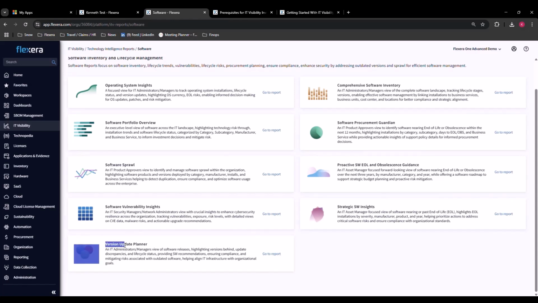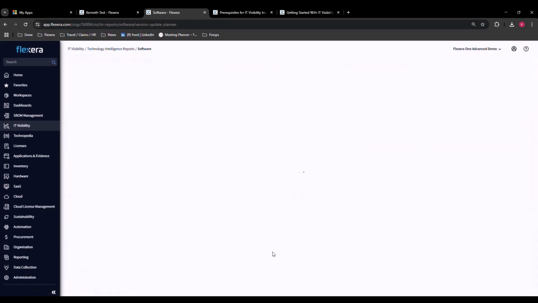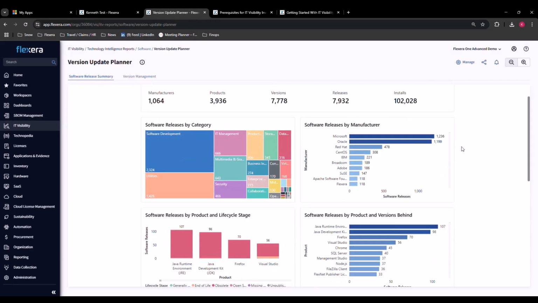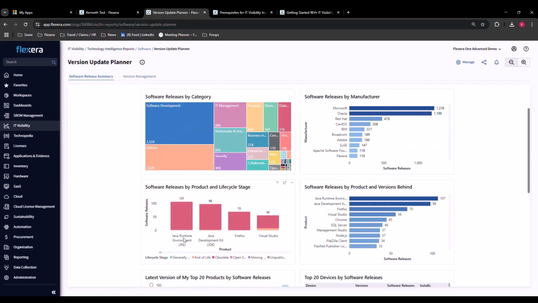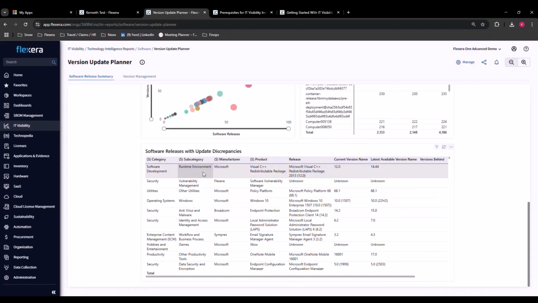So let's go over here to the version update planner, go to report, software releases, releases by manufacturer, and we can see which other applications have reached or passed end of life or obsolescence date. Here we also can see whether there are applications with update discrepancy. In other words, there's a current version and it is far behind the latest version.